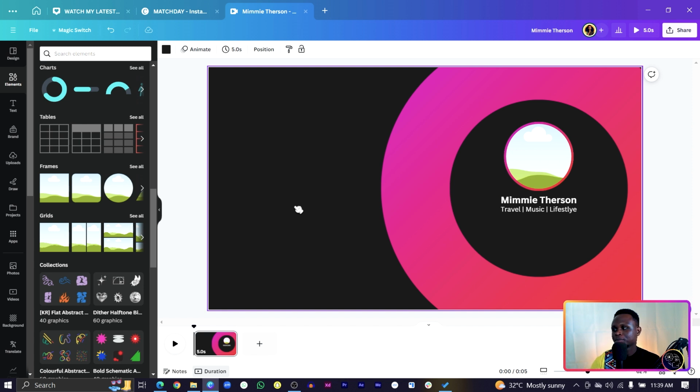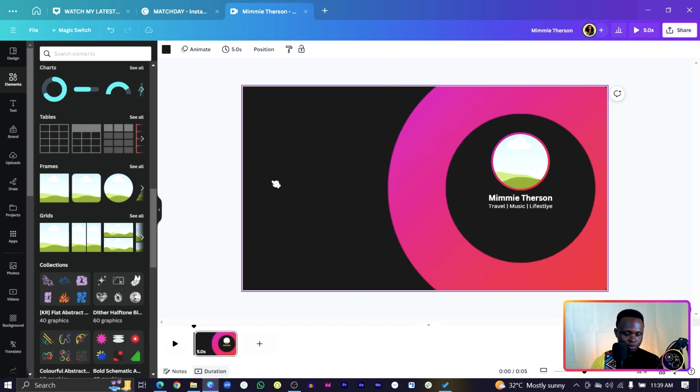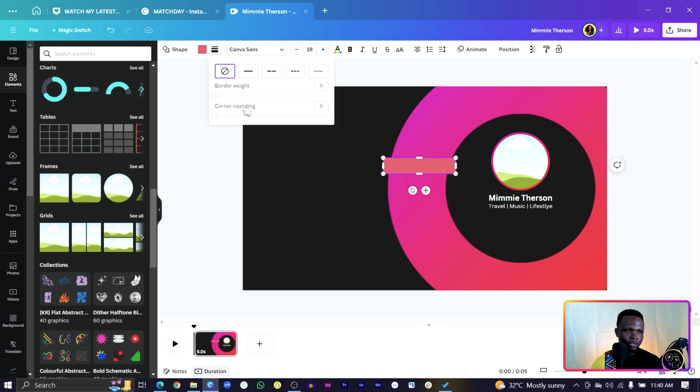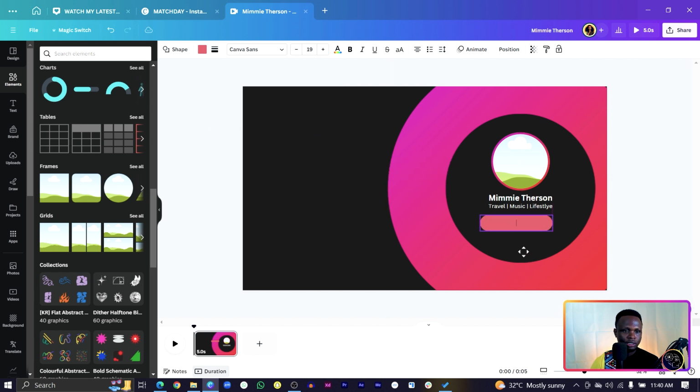Then we are going to do something extra. What we are going to do next is to press R on our keyboard. Make sure you're reducing it like this and come over here to the border style and do what I'm doing. Position this over here just like this. I think it's very cool.